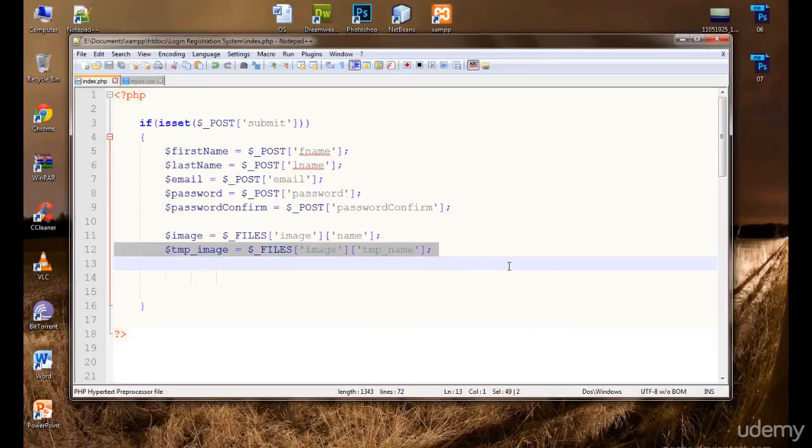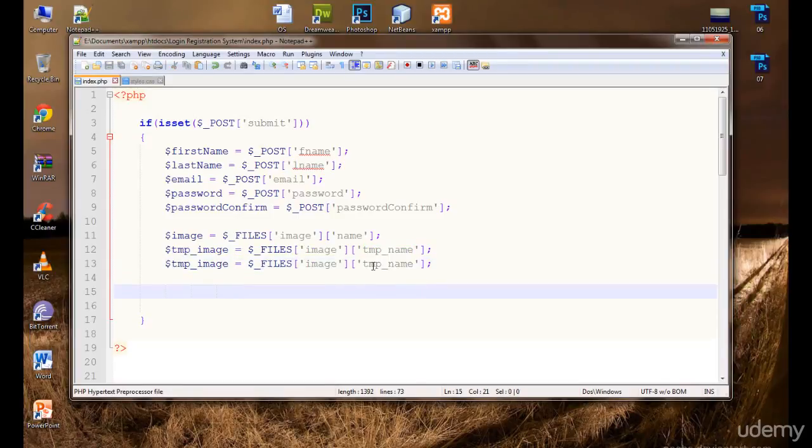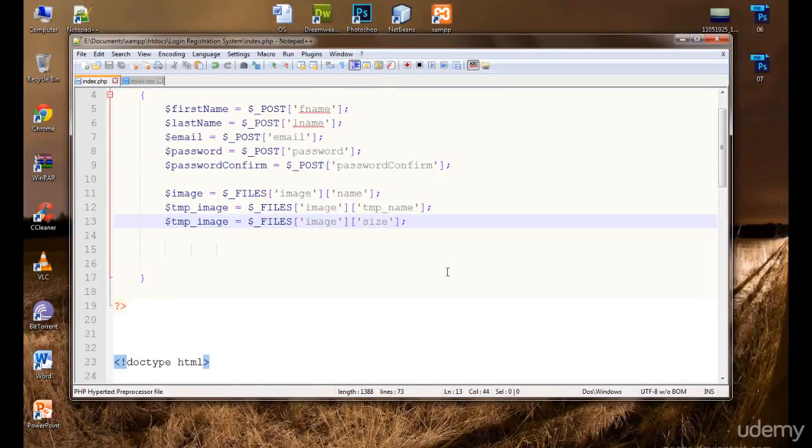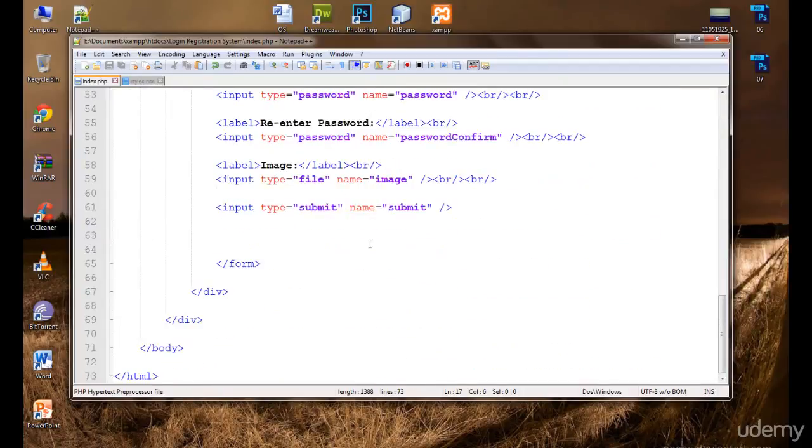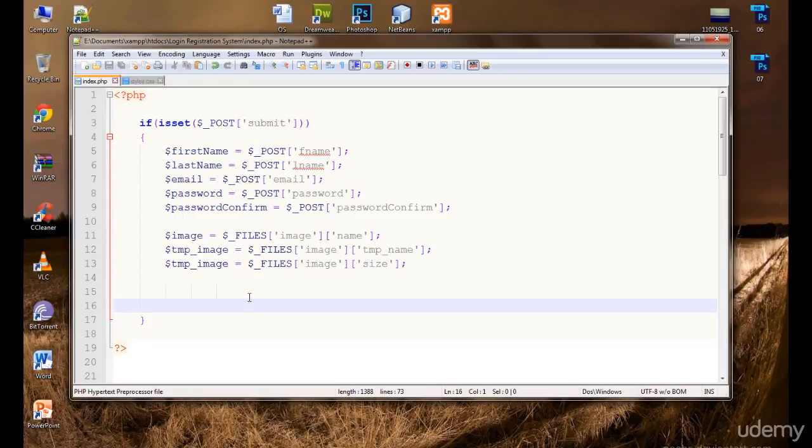We also want to get the size of the image. We want to check what is the size of the image that the user uploads, because we don't want the user to upload a heavy image of 5 MB or 10 MB. We want the user to upload images of 1 MB or 2 MB, whatever you want, you can customize it. So this is cool. I think we got everything we need for processing it.